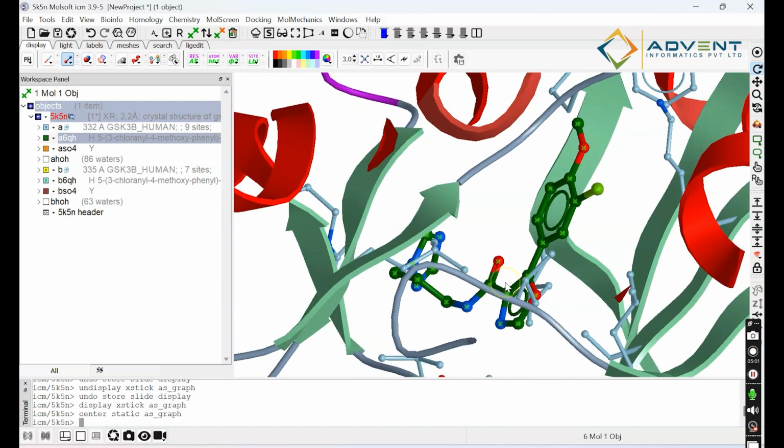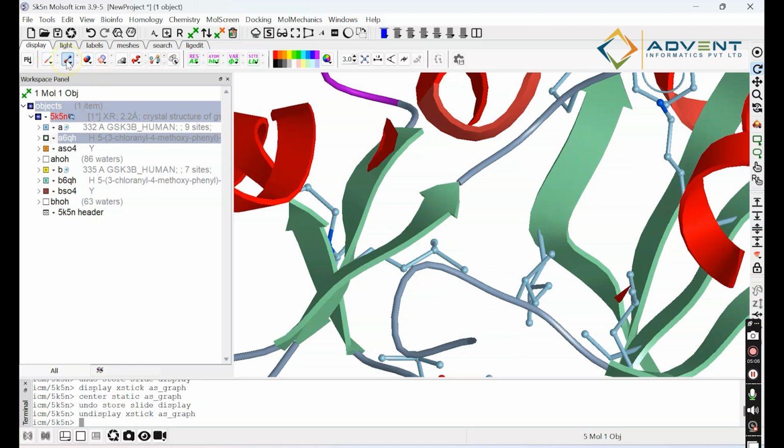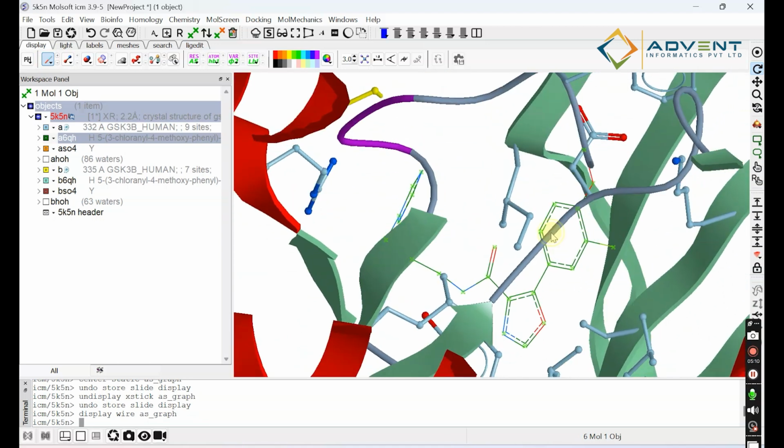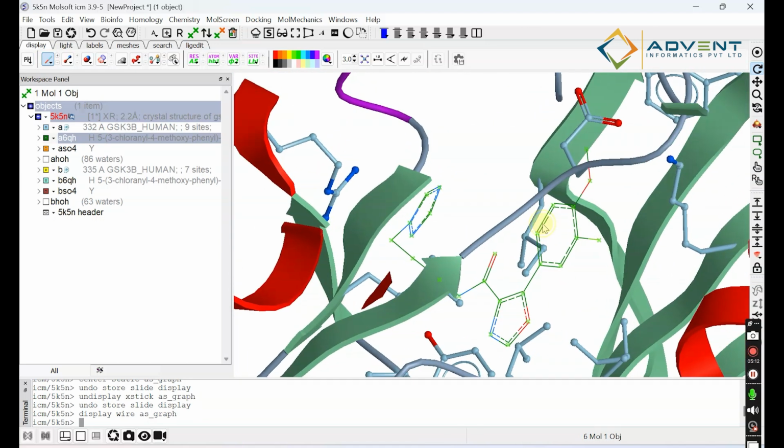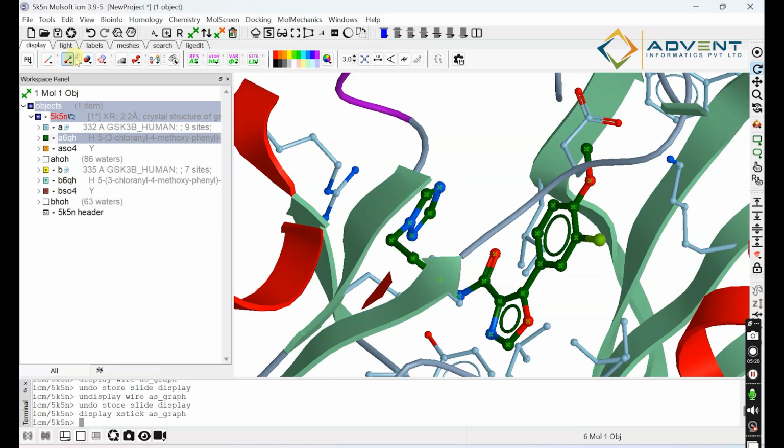Now if you want to make it into wire representation, you can select this option. So this will give a wire representation. If you want to increase the width of this wire representation, you can click on this increase width, which is the plus sign here. You can increase and decrease using these options. You can do the same for your ball and stick representation.